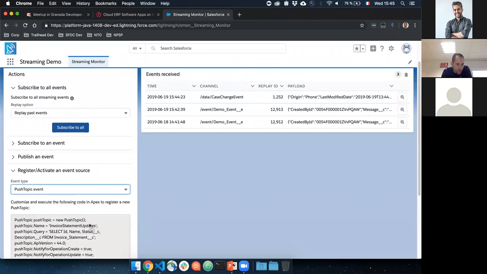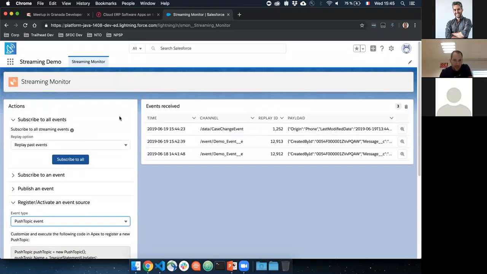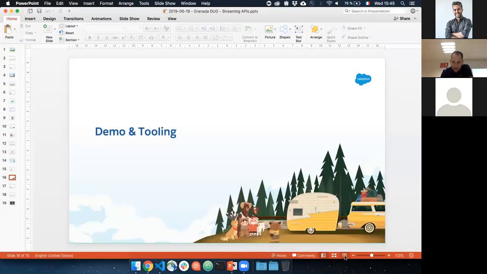Even the query, which lets you create a PushTopic if for some reason you want to create a PushTopic. That's the only way to create one. There's no user interface. You have to run this Apex code to create a PushTopic event. Anyway, so that's it for the little demo here. Going back to the slides to conclude.